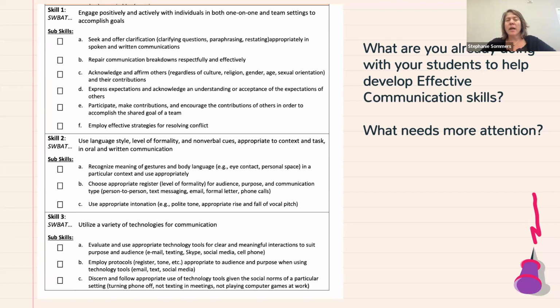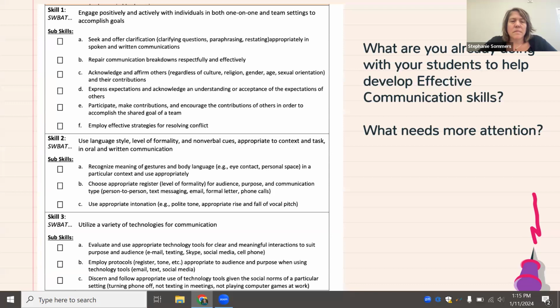I'd love to see some people use the chat to share out. So I'll start. One of my roles in my program is adult diploma coordinator. And one of the things I often have to work on with my students is skill 2B, choose appropriate register. So when my students are writing their essay for their diploma portfolio, I often need to work with them on creating a more consistent formal tone.